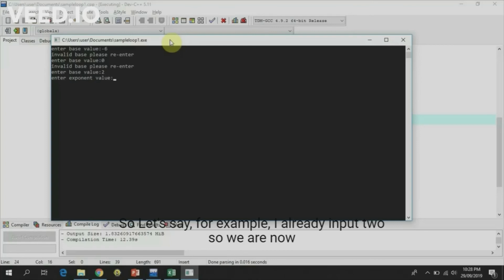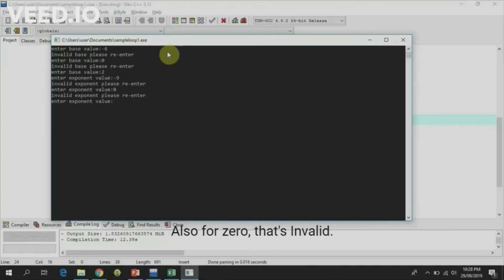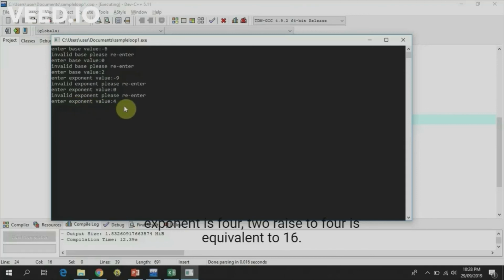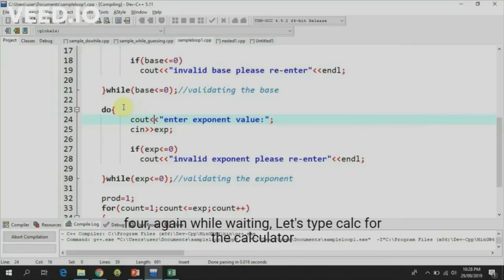So we are now asked to enter the value for the exponent. Again, if I input a negative, that's invalid. Also for 0, that's invalid. Let's say again I input 4. So the valid value for base is 2 and the valid value for exponent is 4. 2 raised to 4 is equivalent to 16. So let's try another value instead of 2 raised to 4.